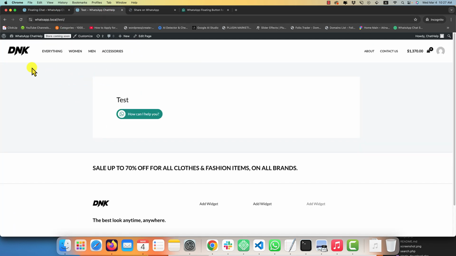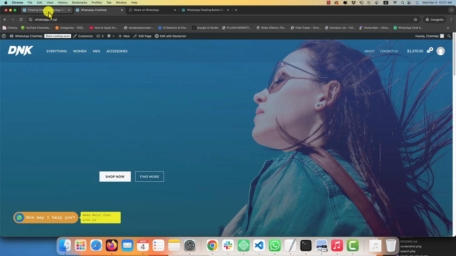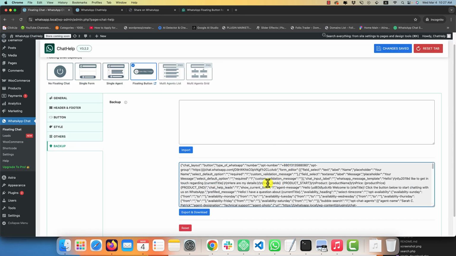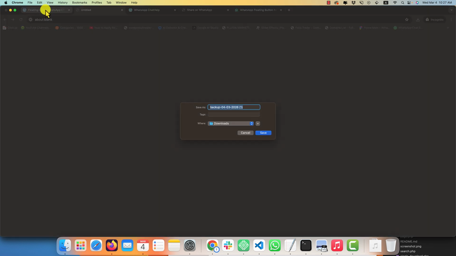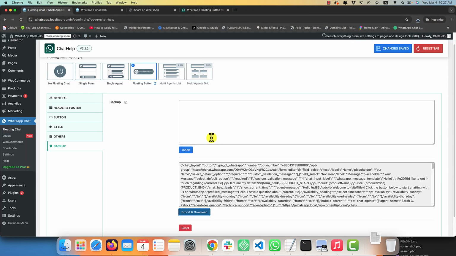Finally, we have the Backup section. This feature allows you to export your plugin settings. You can download the configuration and later import it again if needed. This is useful for transferring settings between websites or restoring a previous configuration.